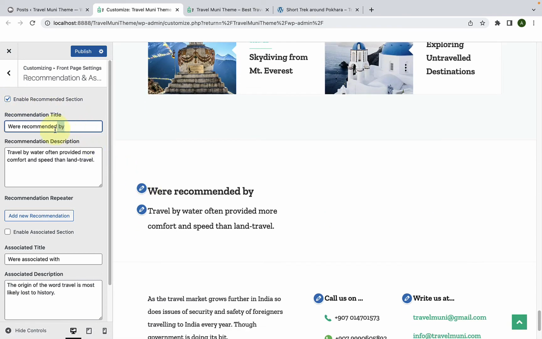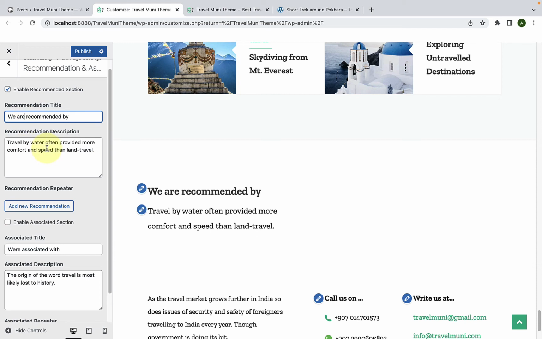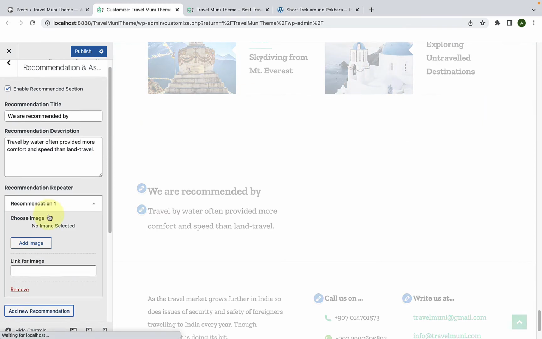Then you can change the recommendation title. Then for the recommendation description, you simply have to remove the description that is already here and add in the description of your choice, which will be displayed here on your site. Now to add a recommendation, you have to click on the Add New Recommendation button.